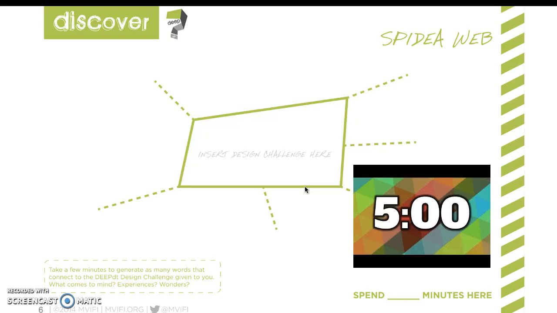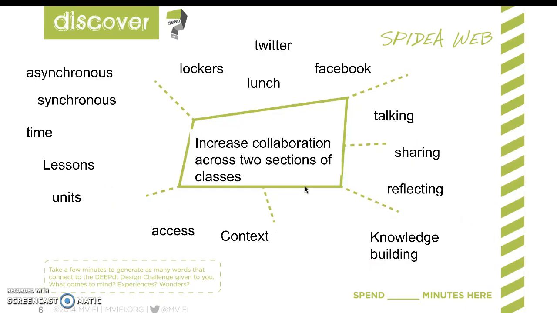So for example, we have the 5-minute timer. We're going to spend 5 minutes here. And one of the examples that we had for increasing collaboration across two sections of classes, some ideas that just popped into my mind were, is it asynchronous? Is it synchronous collaboration? How are we going to make time for this? Are they going to be embedded into lessons or units? How are students going to access this? Is it going to require them to have Wi-Fi access outside of class? What's the context of the class?